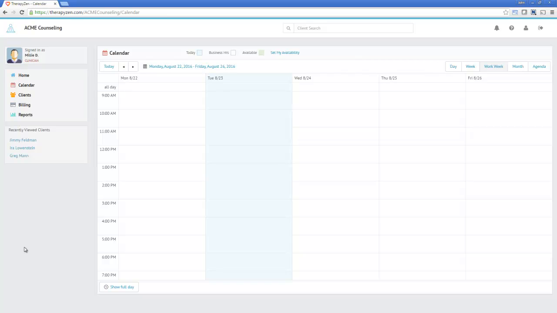So you can see I'm currently logged into TherapyZen as a clinician or therapist, and I'm looking at the calendar here, and I've gone ahead and I've wiped the calendar clean. I don't have any availability. I don't have any appointments here, so we can kind of start with a clean slate.